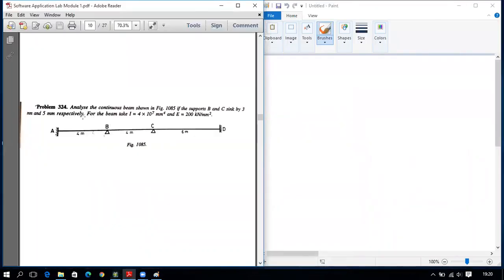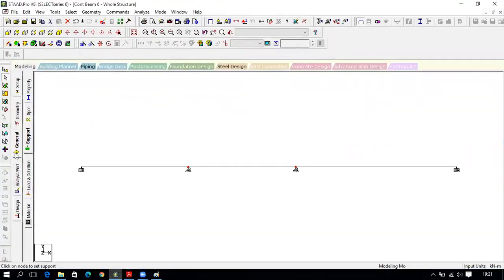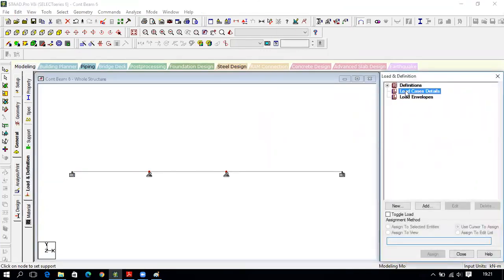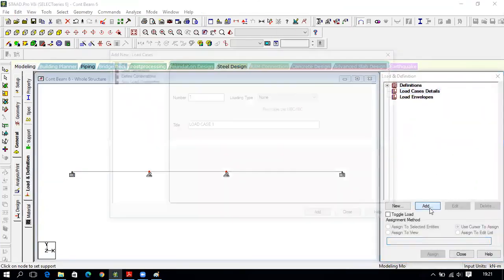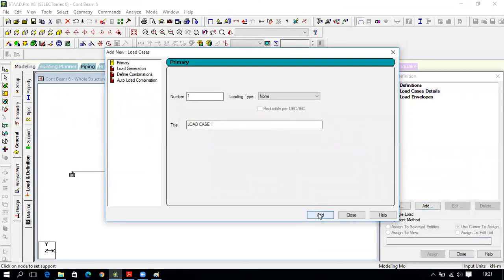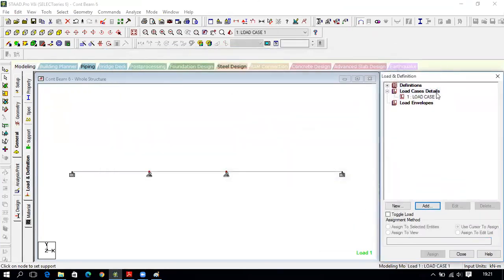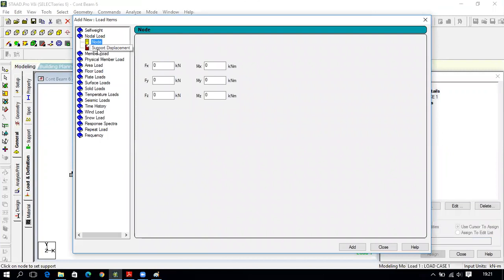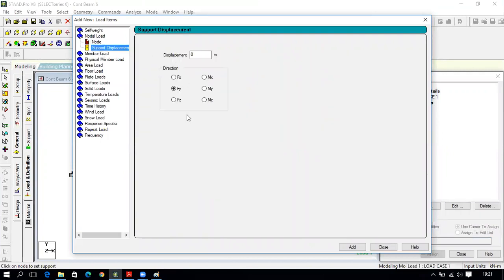So as there are no loads on this one, only the support sinking he has given. B and C sink by 3 mm and 5 mm. So you click on loads and load combinations. Here click on load case details. Add. So you give the name as load case 1. Okay. Close. Next you select load case 1. Click on add. Next here nodal load. And the support displacement is vertically down.